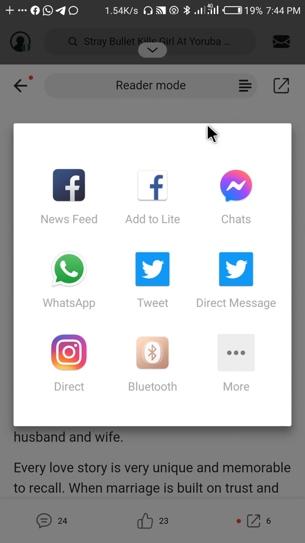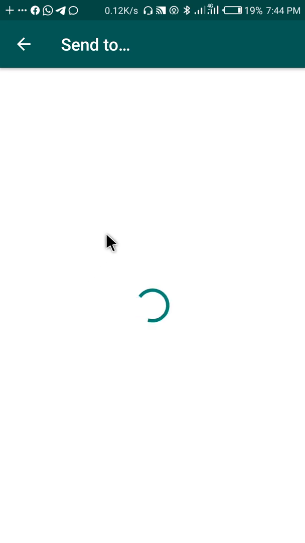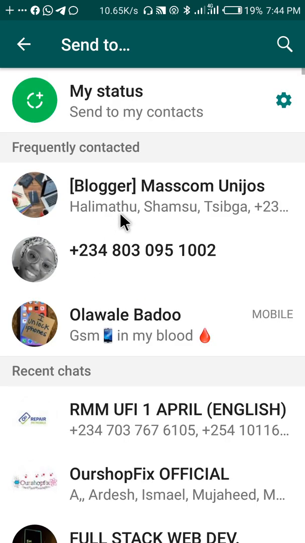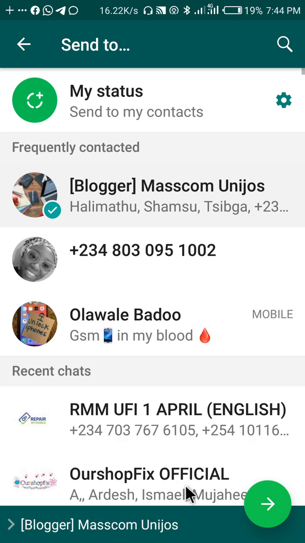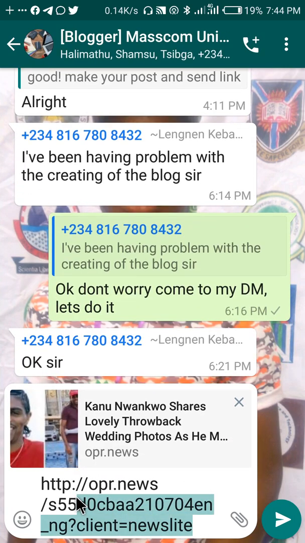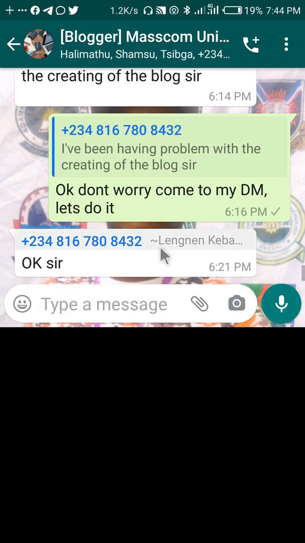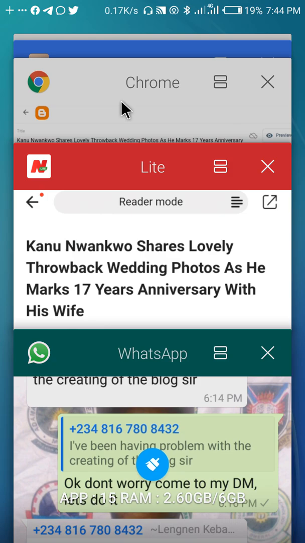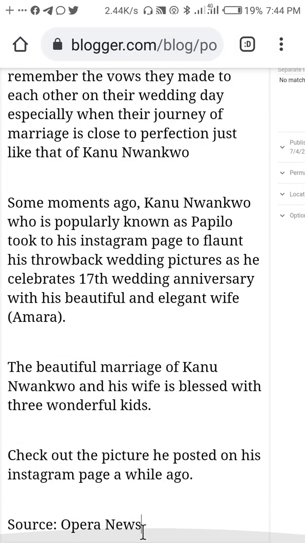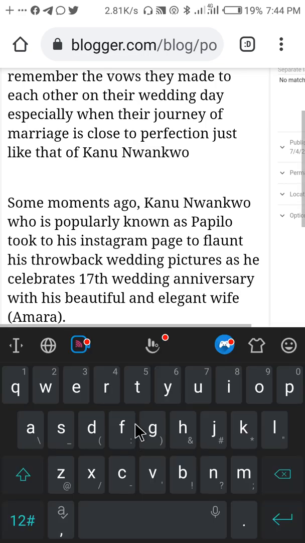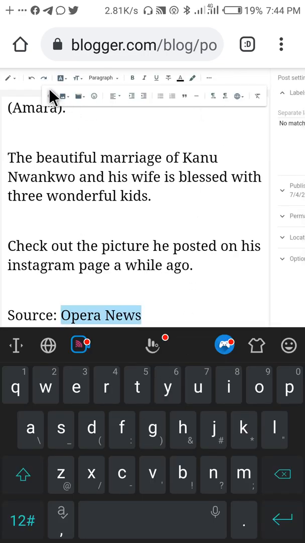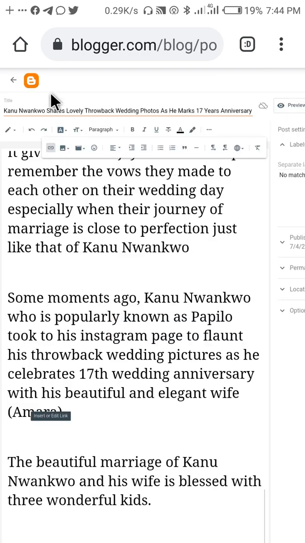To get the link, let me just send it to somewhere. Okay, let me send it to our group, though you guys are not going to see this because I'm going to cut it out. It's just to get the link, and then I'll go back to my editor and go to that area that I want to link. I will highlight it, and then I'll click those three dots, and it will bring me to this. Then I'll click on the insert link.